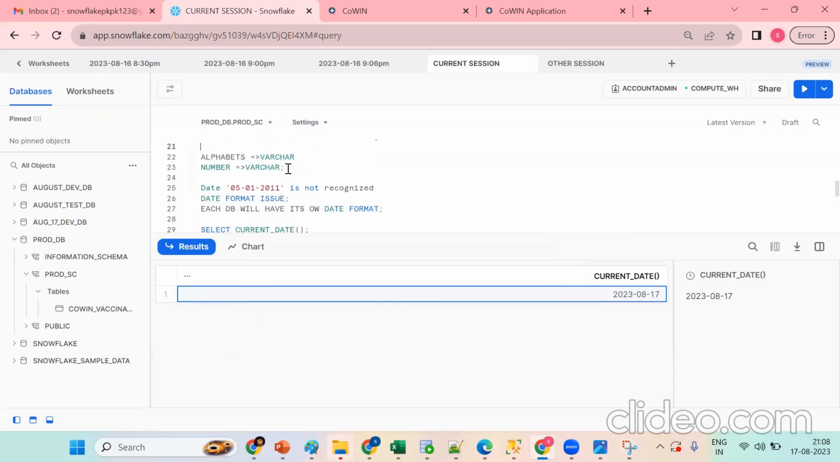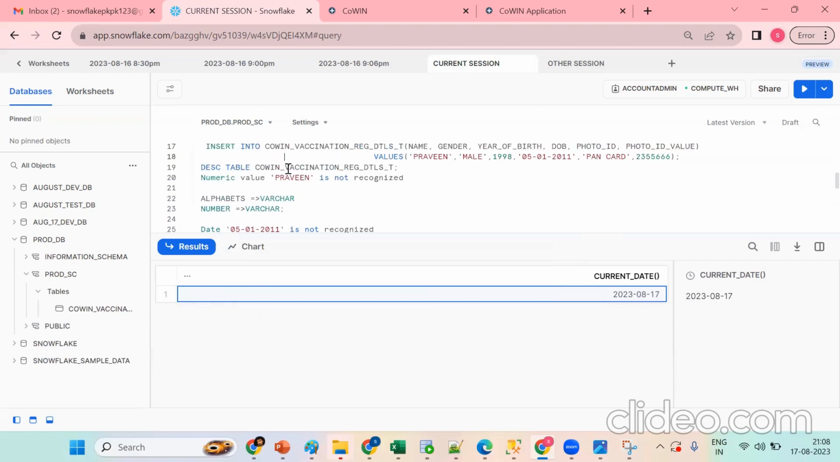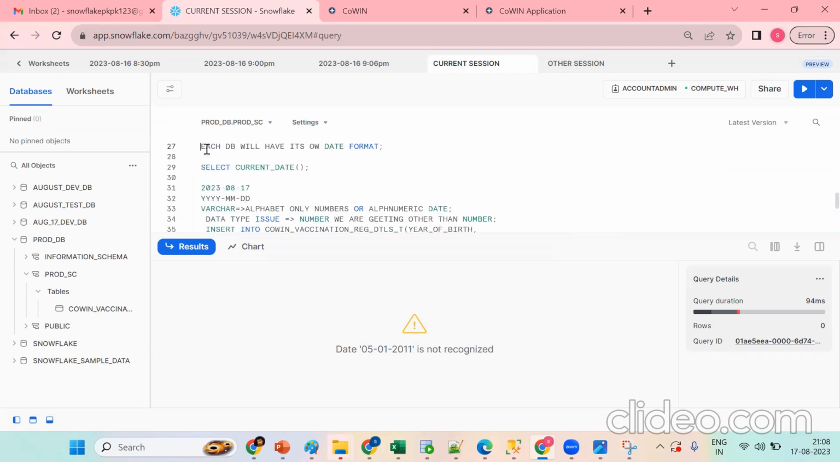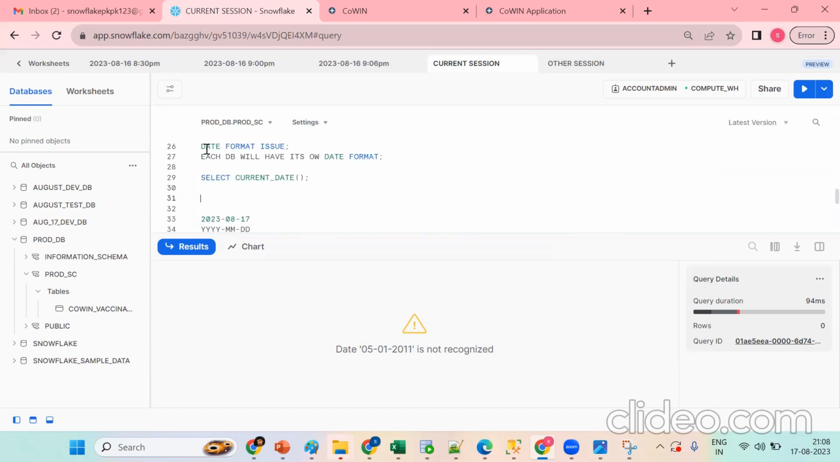But what format have we put here? We put date, month, year. Okay, so what happened? We should put the same format. Same format we should put, okay, like this.